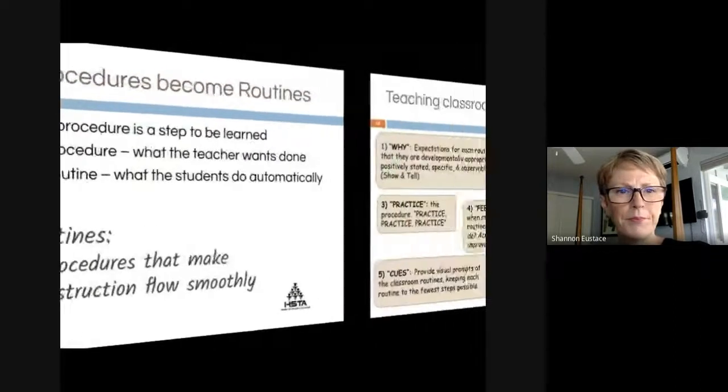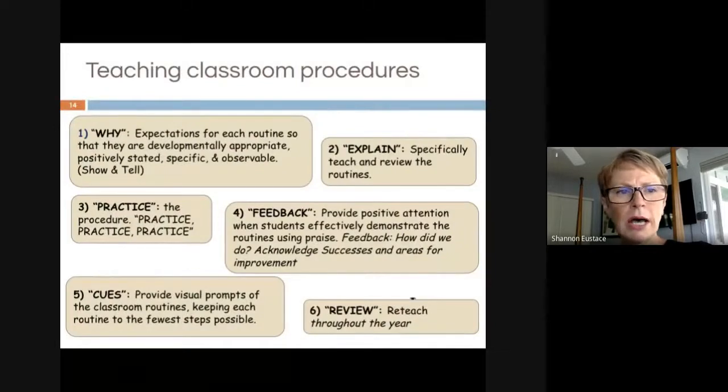Okay. So when you're teaching a procedure, there's a 6-step process. First, you're going to identify the why, what the expectation for the routine is. Are they developmentally appropriate? Is it positively stated? Is it specific? Can you observe it? Okay, so those are the things, when you start developing the routine you're going to implement, ask yourself those questions.